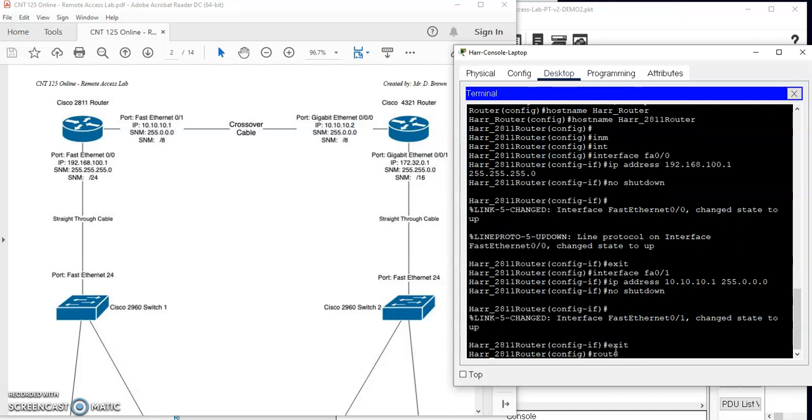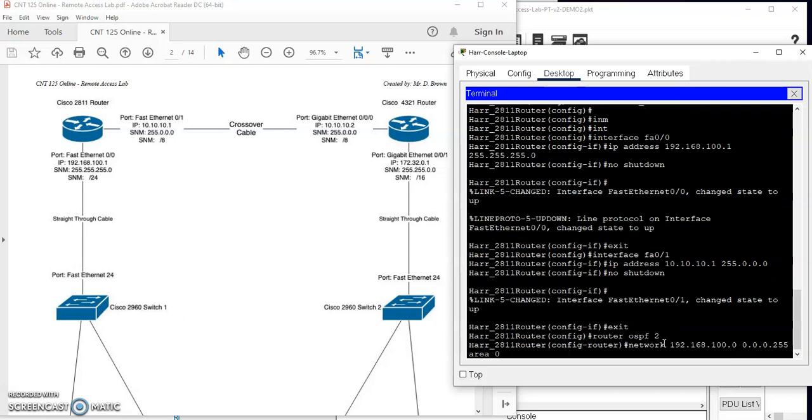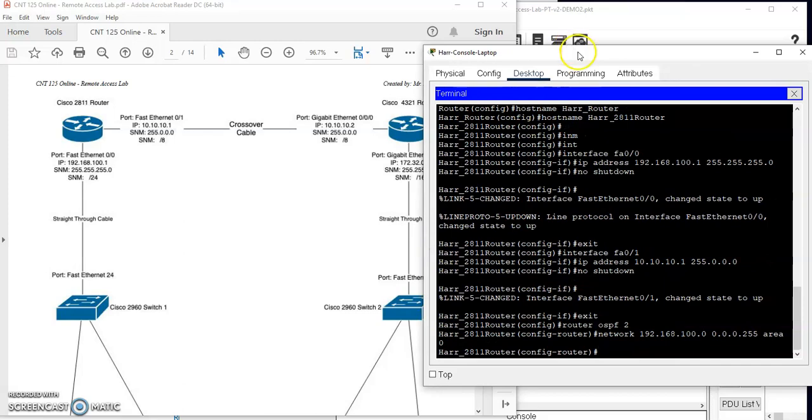Let's do our routing protocol config. So router OSPF 2. Remember, that's a process ID. We now need all three networks. So 192.168.100.0 network number. Host portion is zeros. We need the inverse mask. So 0.0.0.255. Area 0. Let me make this a little wider here. There we go.